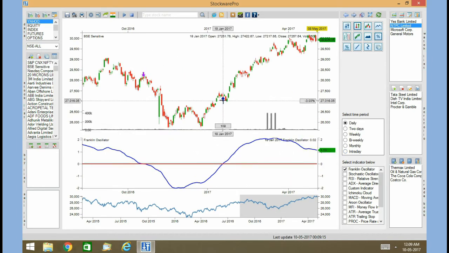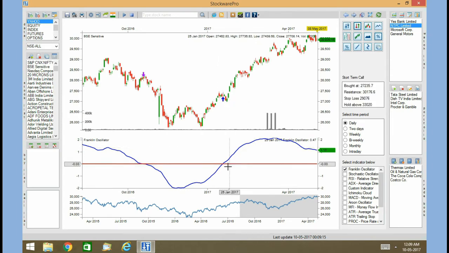So here you can see the buy level is marked there. So how do you actually find, from all these stocks, which stocks are crossing the zero line, or which stocks have the Franklin oscillator going up and which stocks have the Franklin oscillator going down? That is where we have the stock filters. It will scan all the stocks and look for stocks that are just crossing the zero line, or those stocks whose Franklin oscillator value is going up.